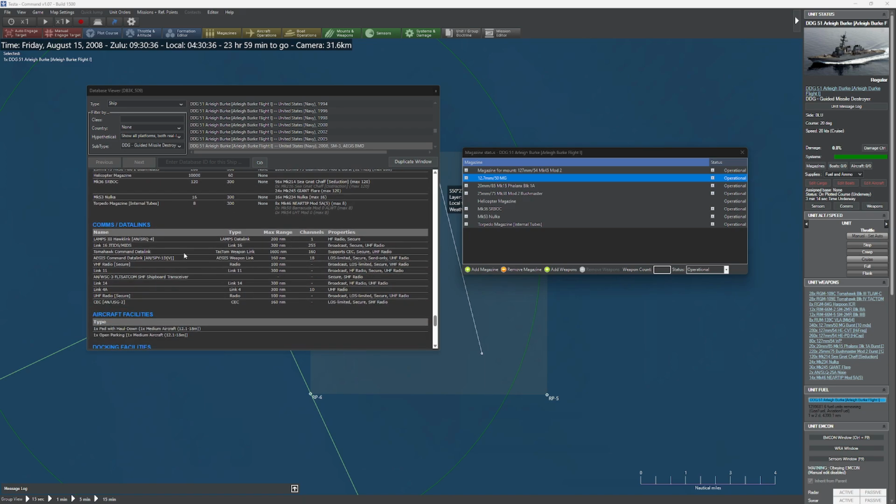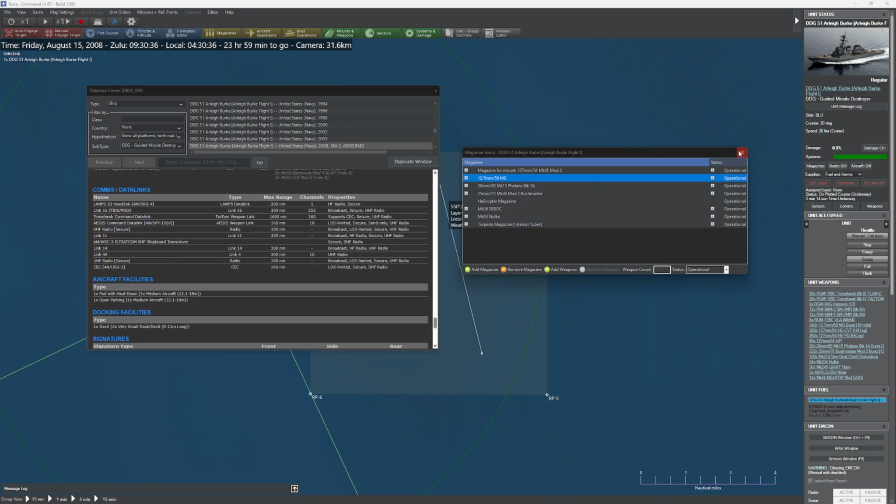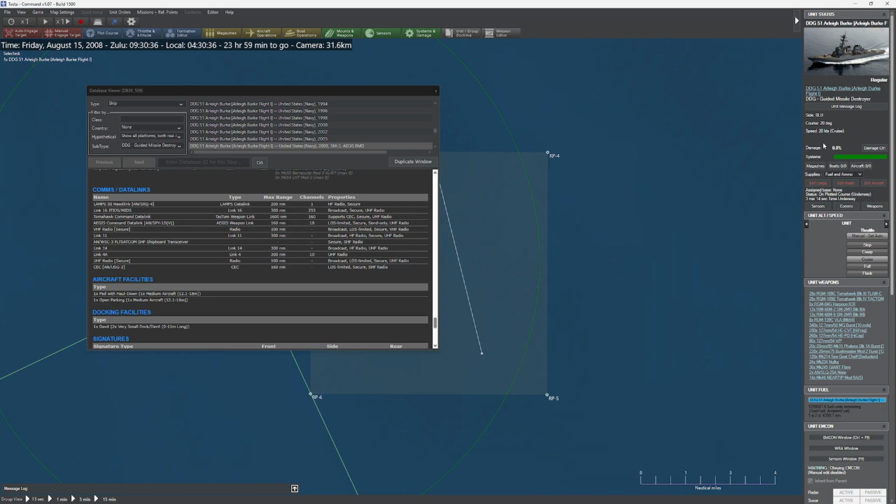At the very bottom, we've got your comms, your data links, and your aircraft facilities. These, of course, line up with everything that you see over here.